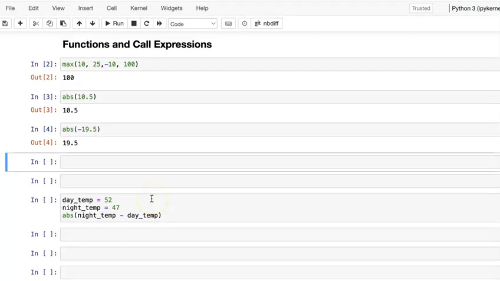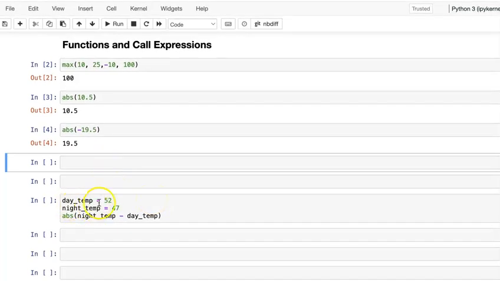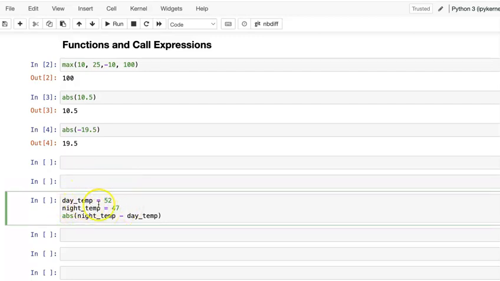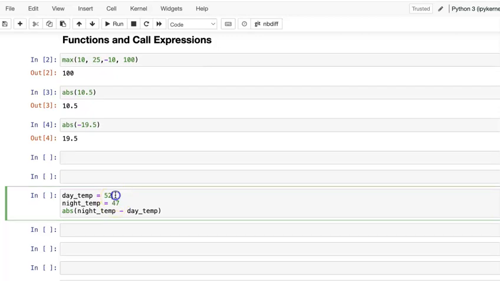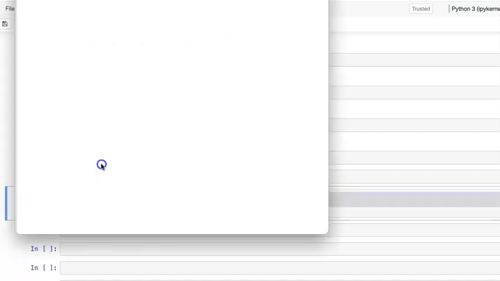Sometimes you have different variables, and you can assign your variables. Like here, our variables are the temperature in the day and the temperature in the night. Then you can use your function with these. Let me move to the front. Okay, let me move up.